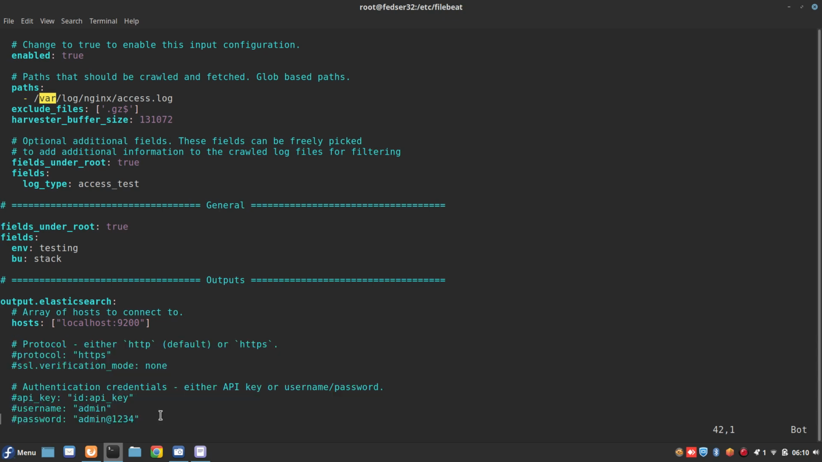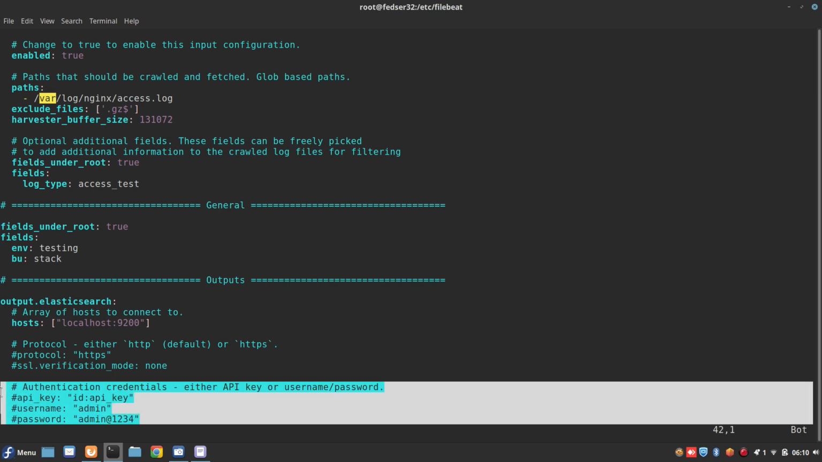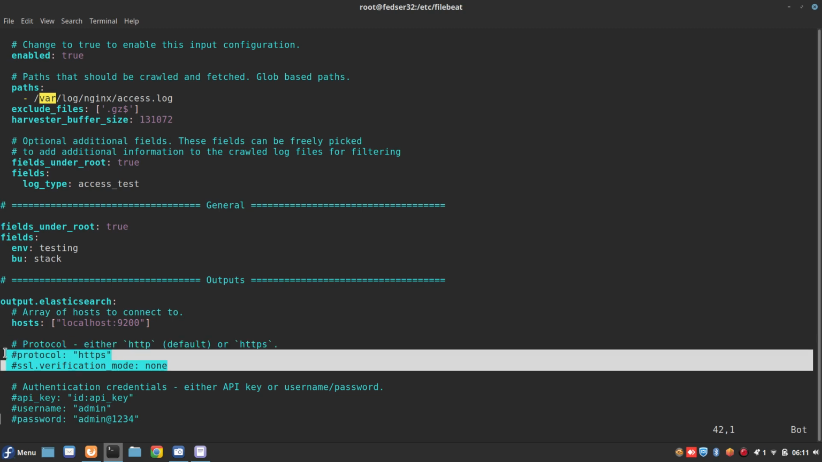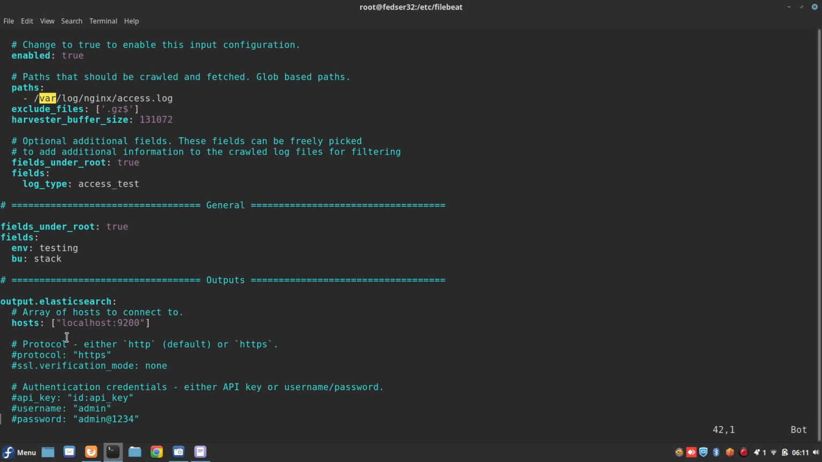If you have security enabled, where you need to authenticate to Elasticsearch, then you need to pass in the credentials or the API key for authenticating to the Elasticsearch service. And if you have HTTPS enabled, you need to enable the protocol setting in this section. Okay, so this is the basic configuration file that I am using to collect the log data from the Nginx.